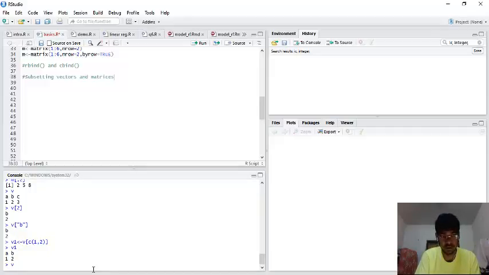Similarly, if we don't want the first column and we want only the second and third columns, what we can do is give minus of the first column. That is, the second and third columns will be present and the first column won't be present.